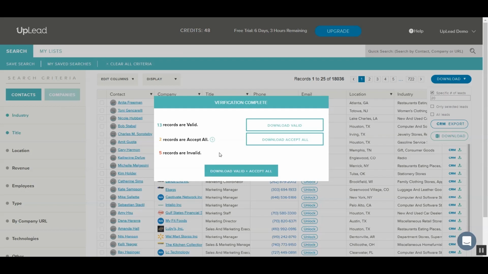Each time you download or export leads, you will see this pop-up, which will give you a choice of downloading valid only or valid and accept all. If you download valid only, the emails are 100% accurate at the time of download. If you download the valid and accept all, you will see some level of bounces from the accept all. You are only charged a credit for what you choose to download. So if you want 100% valids, please be sure to download the valid only.